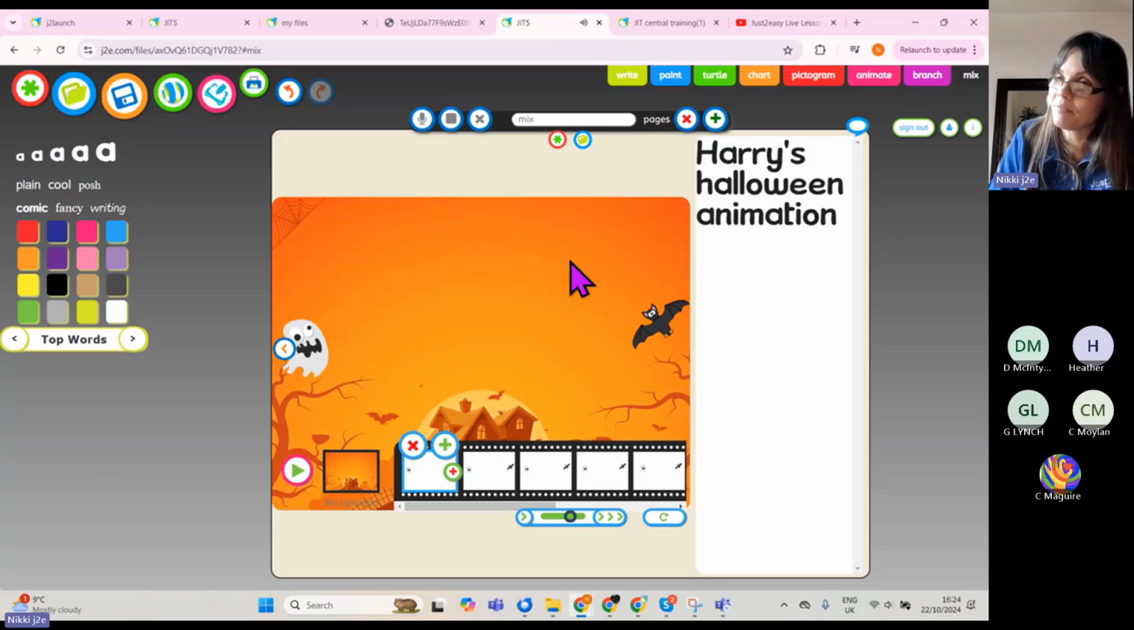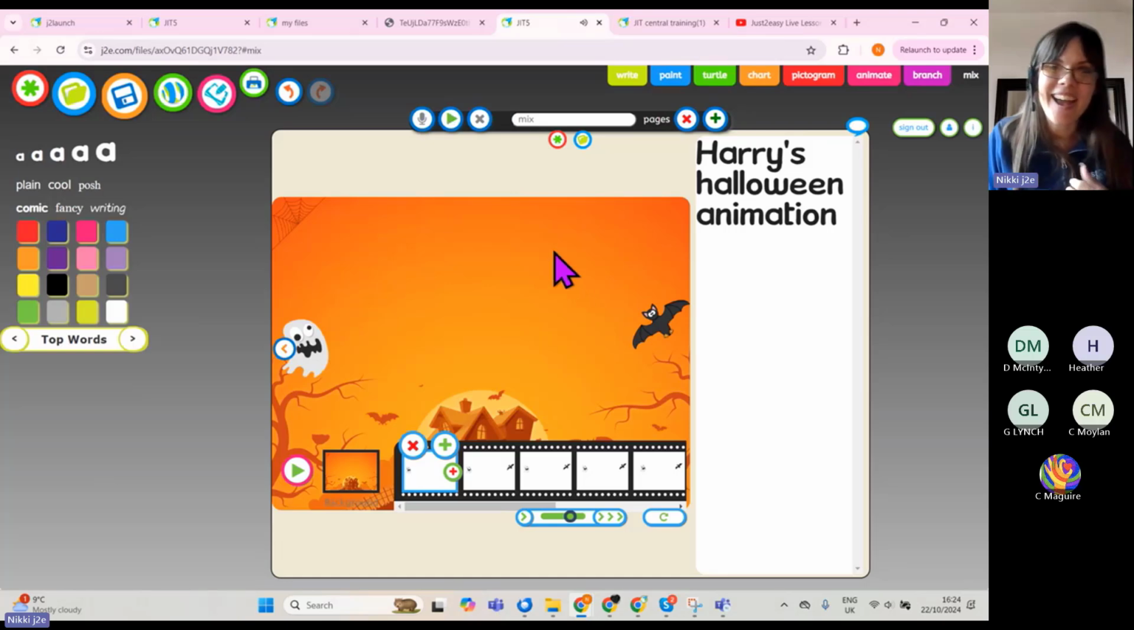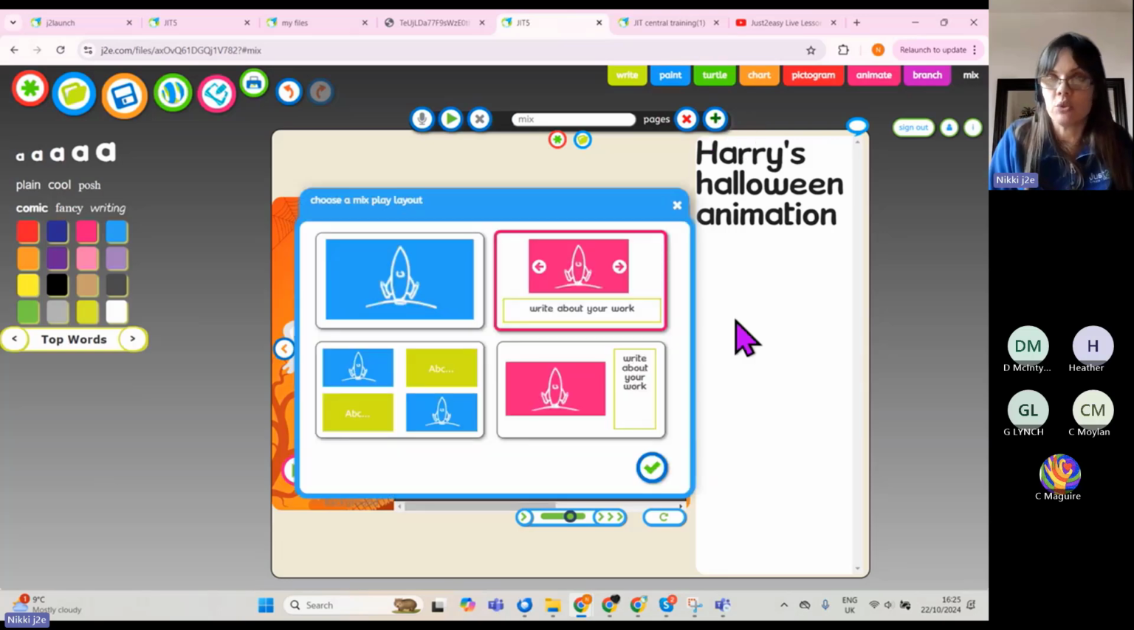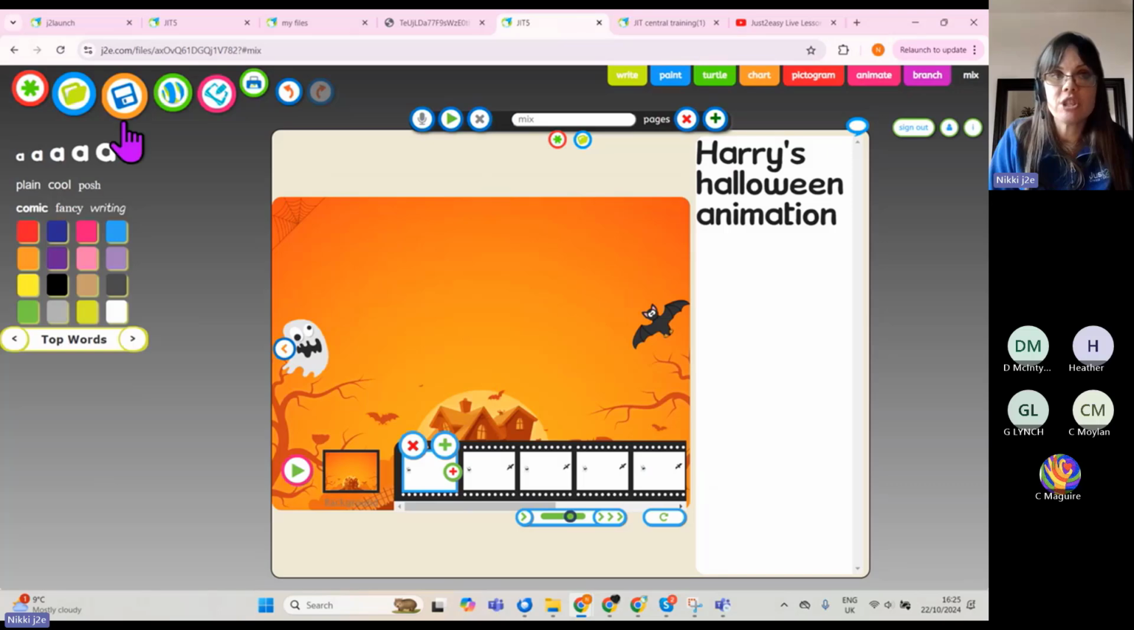But there we go. The Ed team were very excited about that update, probably a little bit sad, but we were. And you can keep adding as many pages as you want, and there can be different tools. Okay. So that is JIT Mix.